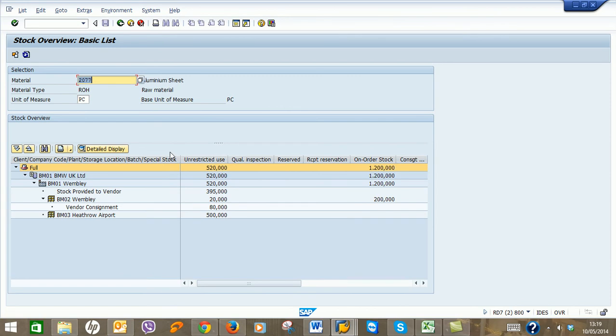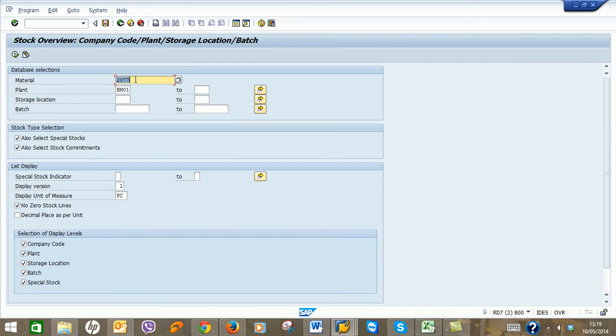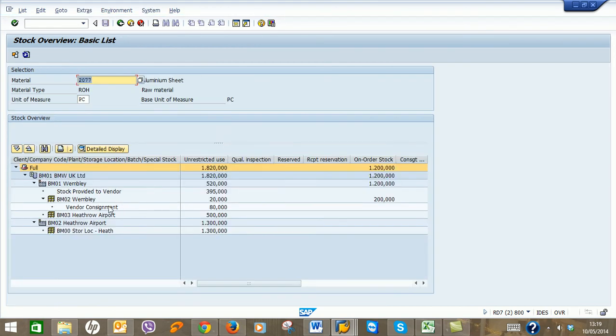For this one, refreshing is enough. And you will notice it was 1300. If you go back and mention the range of the plant BM01 to BM02 and now execute, you will see the stock for BM02 as well. Yeah, that's the one, 1300. You transferred that, right? Yeah, 1300 I transferred. Now you can see the 1300 here. So that's the transfer from one plant to another plant.